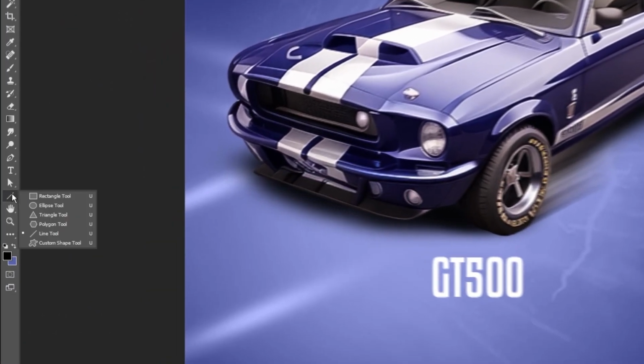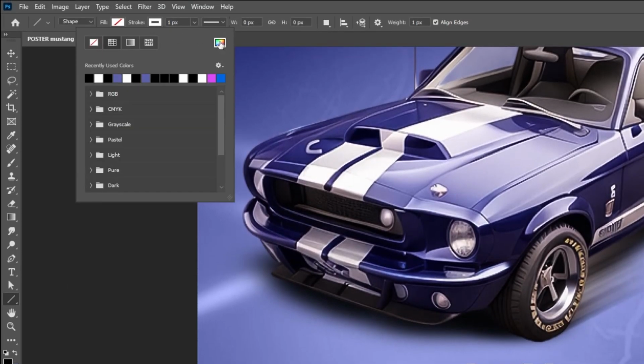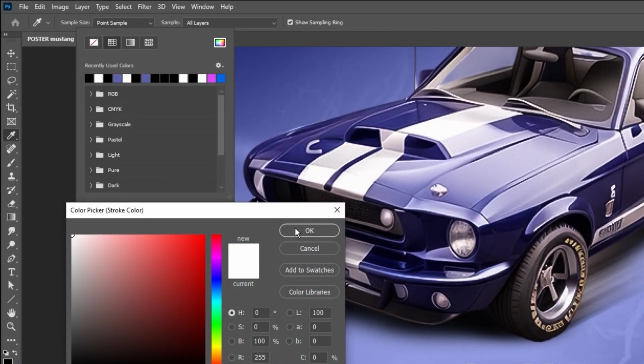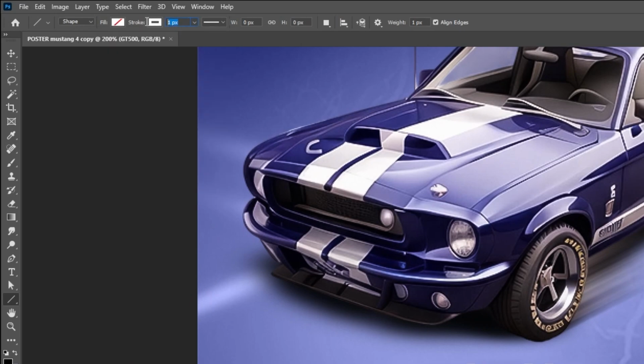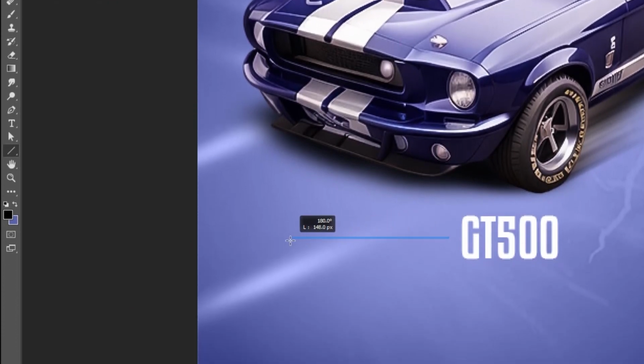Select the line tool. Set the stroke color to white and the size to 0.5 pixels. Make sure there's no fill color. Now draw a line like this.